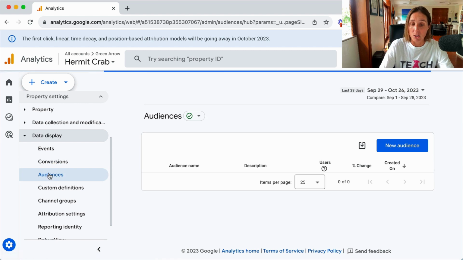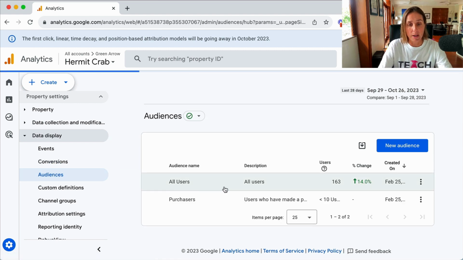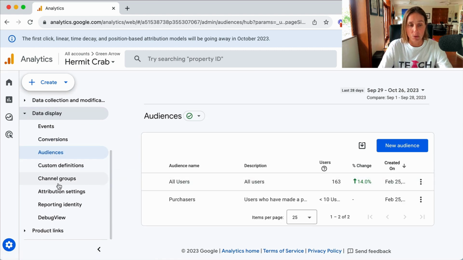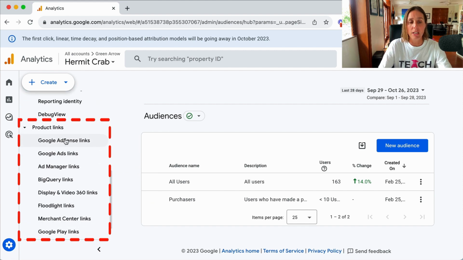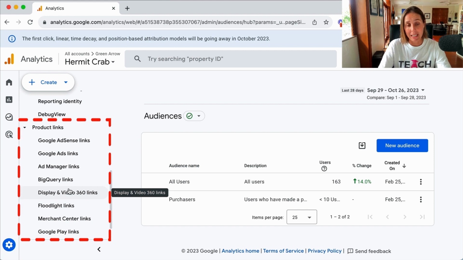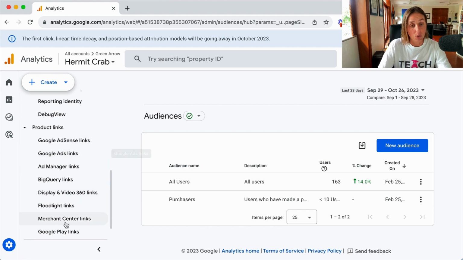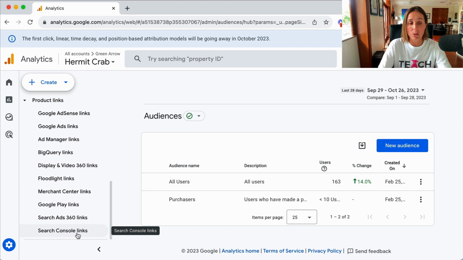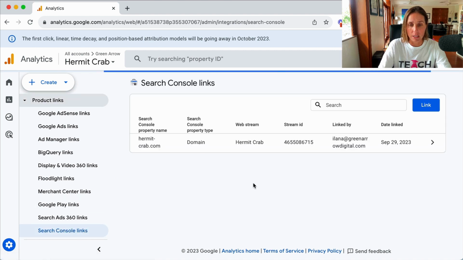Your audiences, where you define any audiences that you might want, and all these other kind of definitions as well. And this products link section here, this is where you're going to link to Google Ads or Google Search Console, etc. Like I've connected it to here.